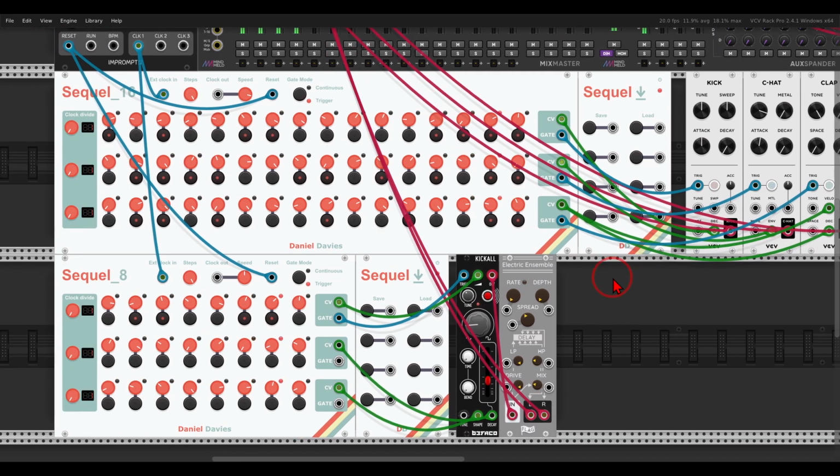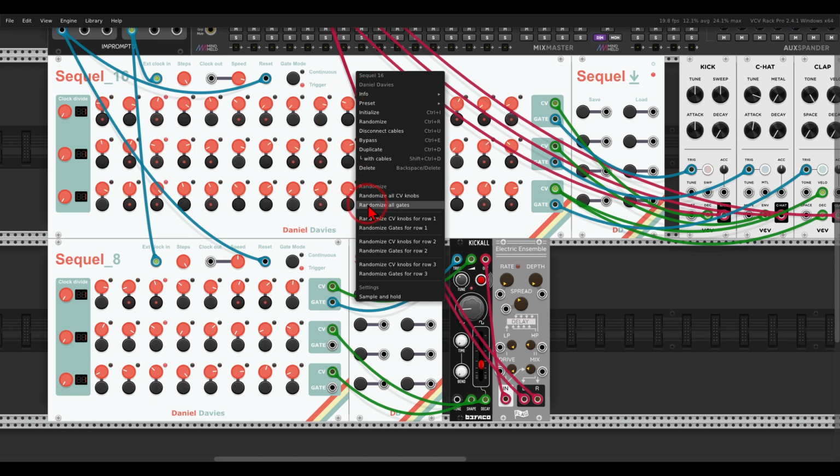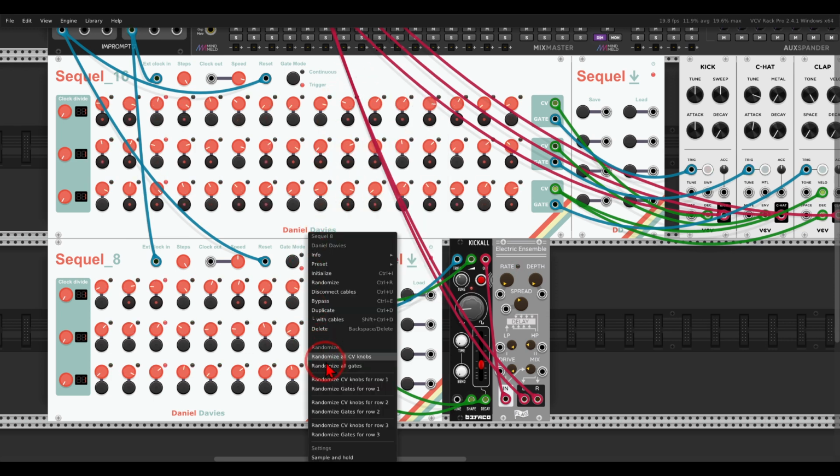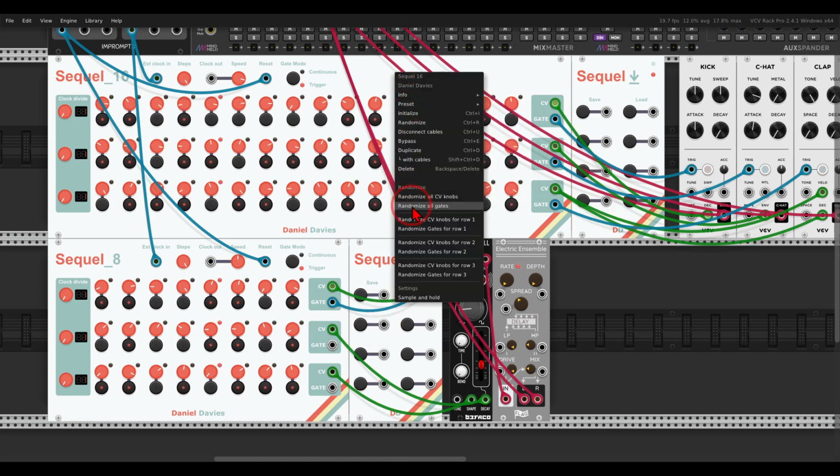So let's save the first slot with what we have now. I just click save here and save here. So now we have it saved. Now again, I can randomize things on both sequences and again save the second slot. I will do this once again.